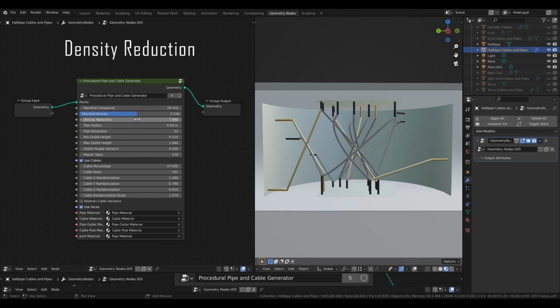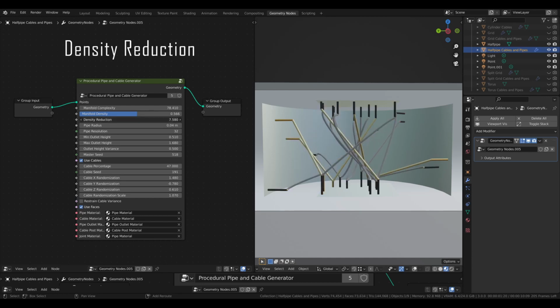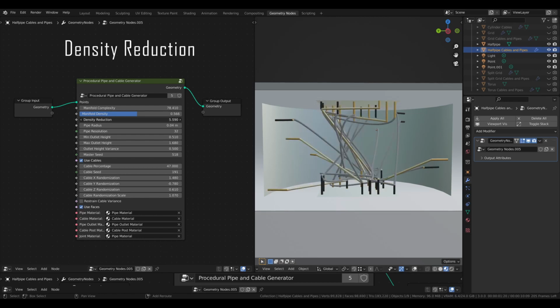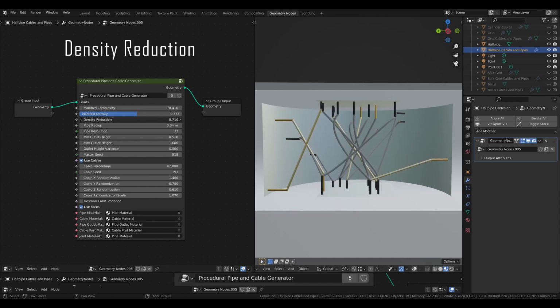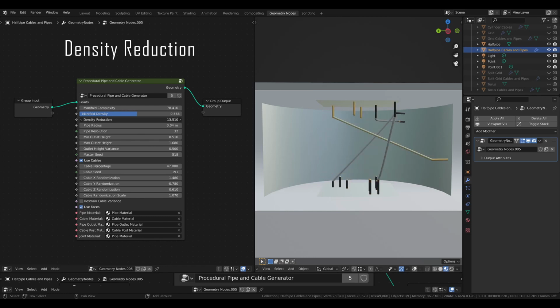Density reduction will have more drastic effects on the density of your generated output. So if you want a significantly more dense result, you can reduce this value. Be advised though that lowering this value too far will likely cause a significant strain on your computer. You can also raise this value to produce a less dense mesh, but at a certain value, depending on your density and complexity, you might not get any results.